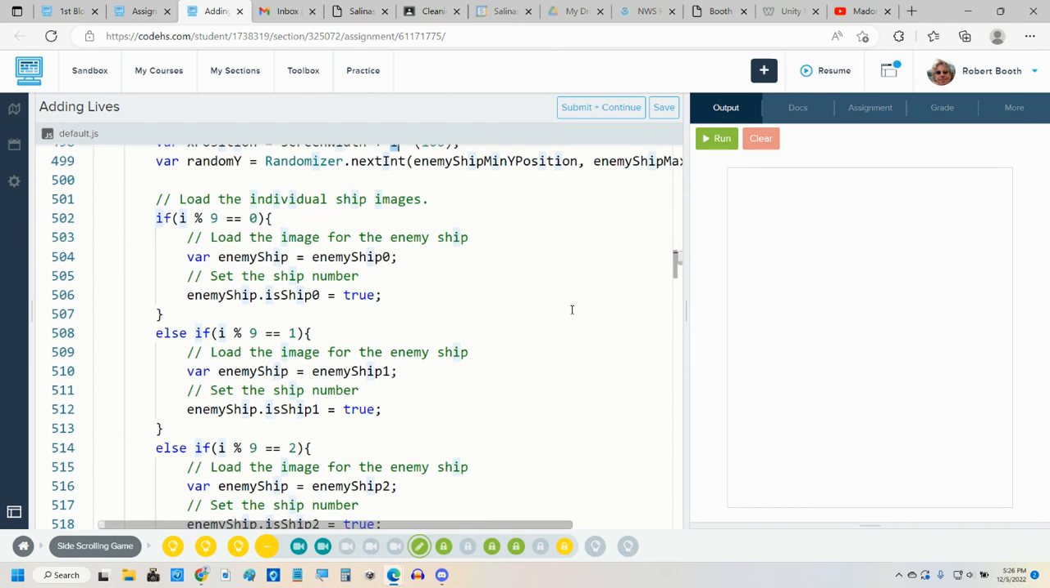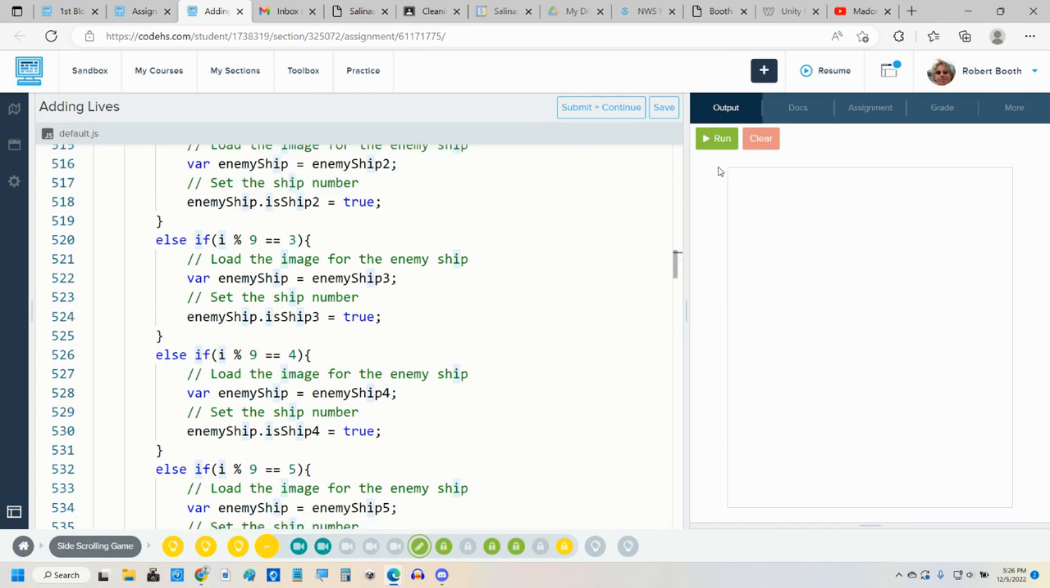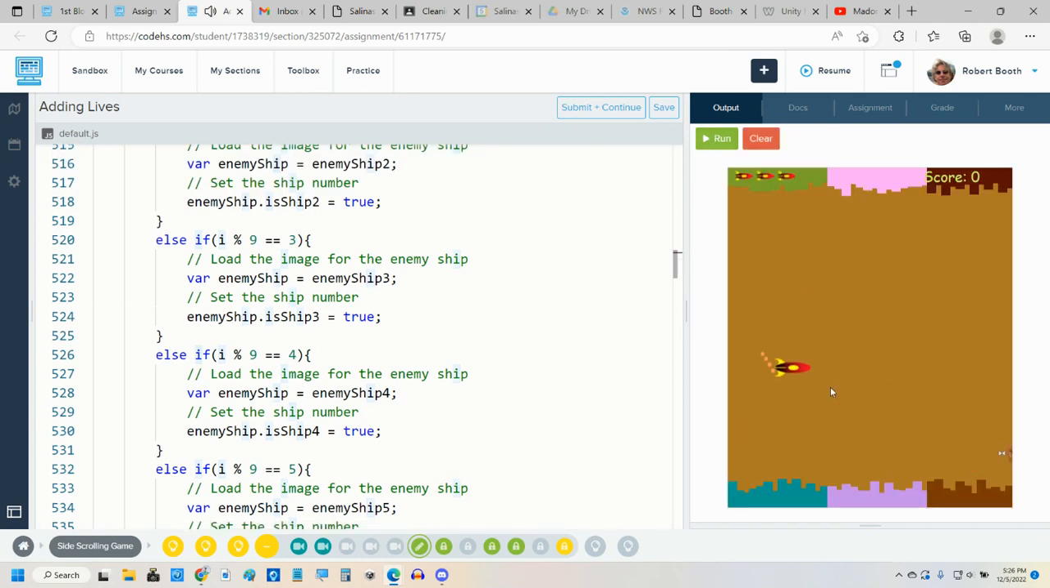So with the addEnemyShip function set up here and all labeled, everything should still be running. We should still be able to fly and shoot and die.